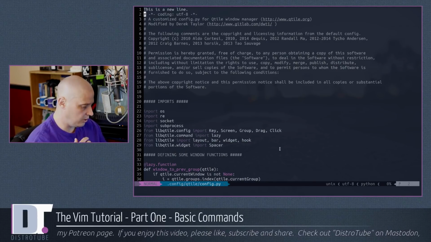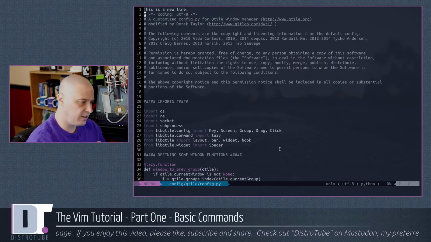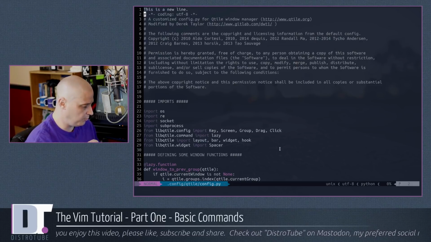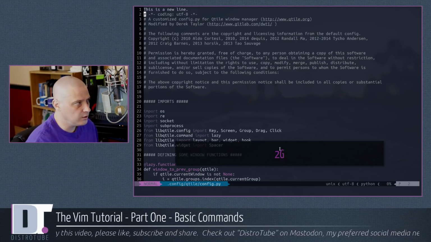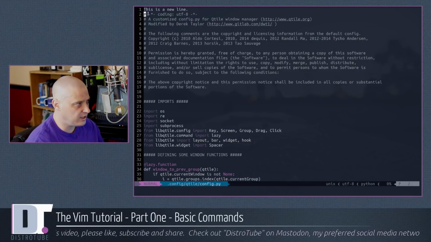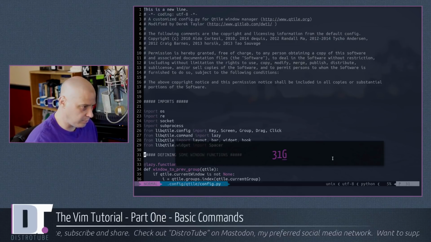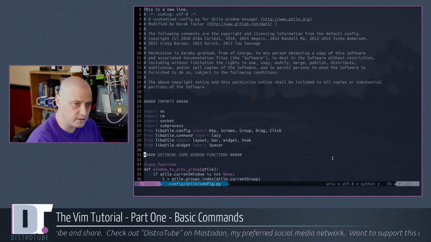We can also use G to move around to a specific line other than GG to get to the first line and Shift G to get to the last line. We could also do something like 2 Shift G, so 2 capital G gets me to the second line. You see now my cursor went from the first line to the second line. Or what if I wanted to move to line 31 right here? 31 capital G. Now I'm on the first character of the 31st line.